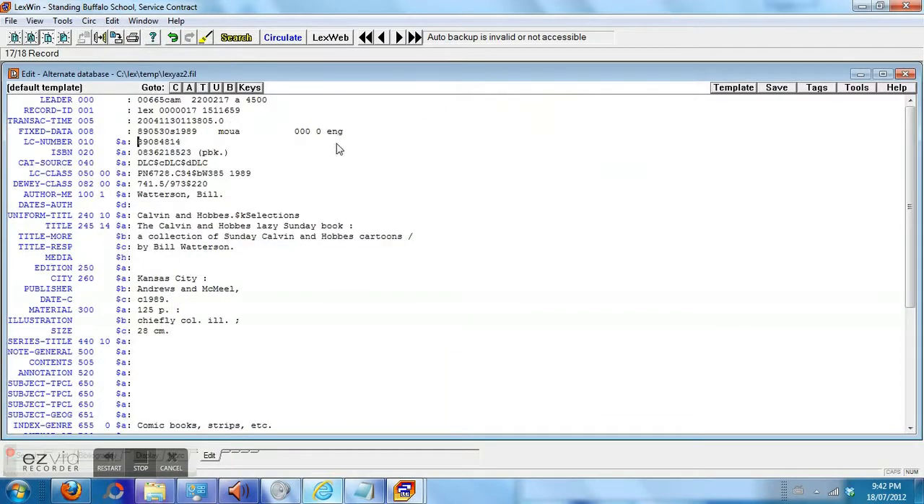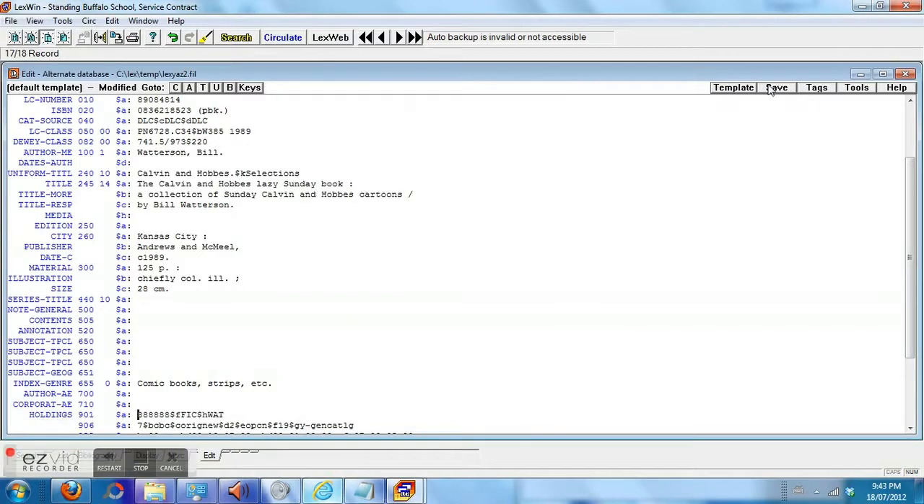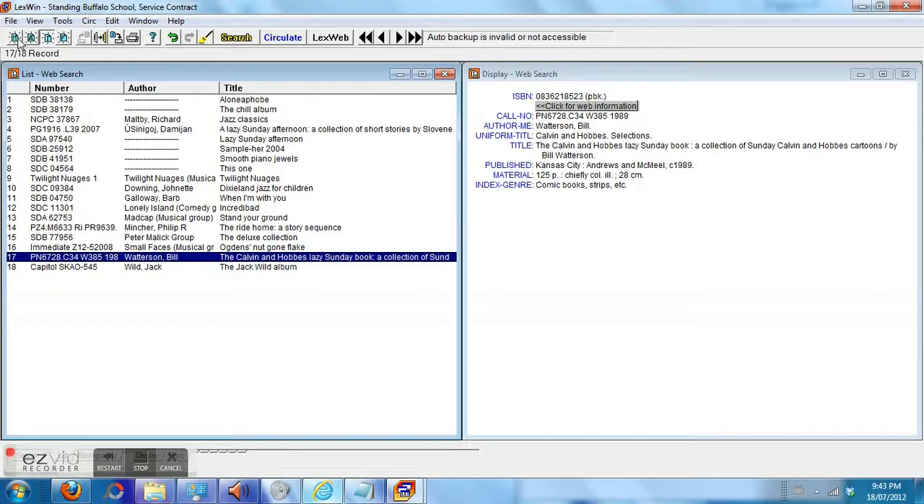This time I'll go edit record, hit my tab key to put in my holdings, my barcode, let's suppose it's 888888, and again, we're not going to use the Dewey. Typically, you go to your public library and you look on the FIC section, and then you look for the WAT cutter. Cutter is a term for the letters that you put at the end of a cataloging record to separate it from other similar books. Okay, that's all I need. FIC WAT, X, and save. Save it and append it.